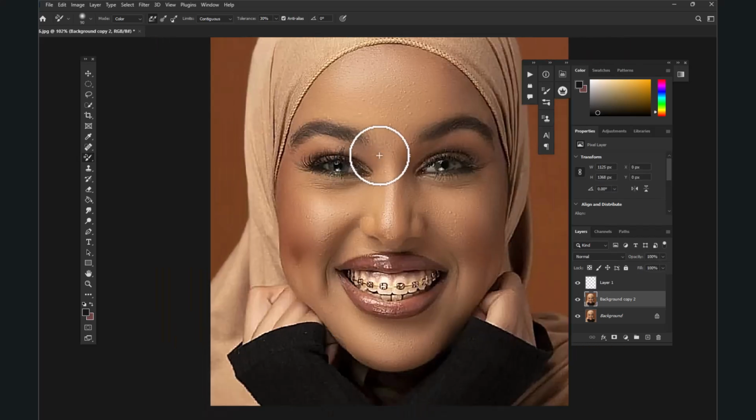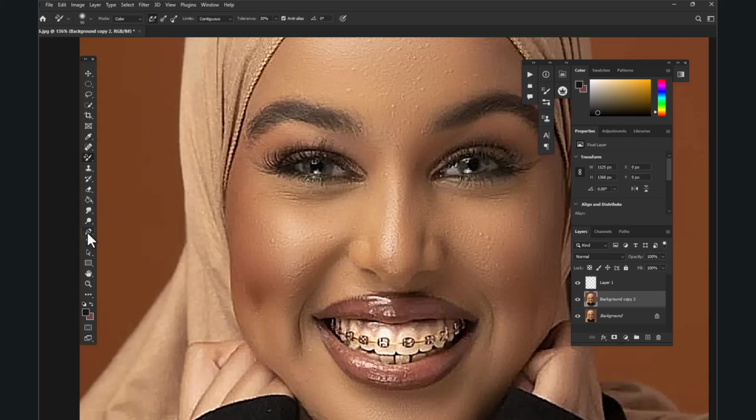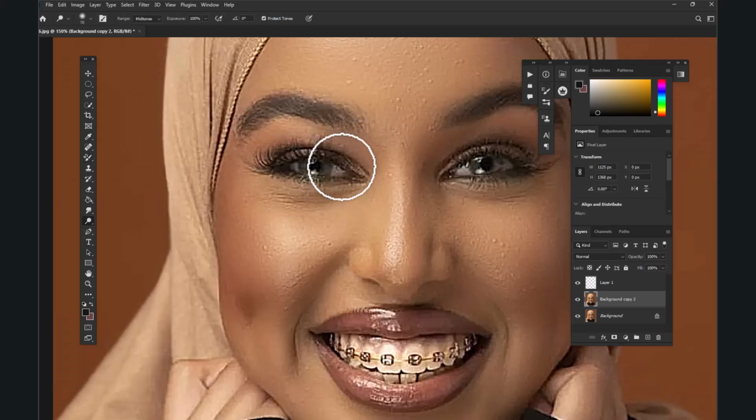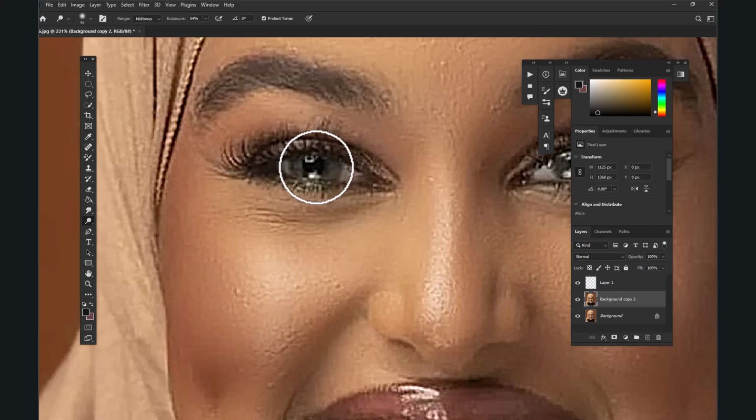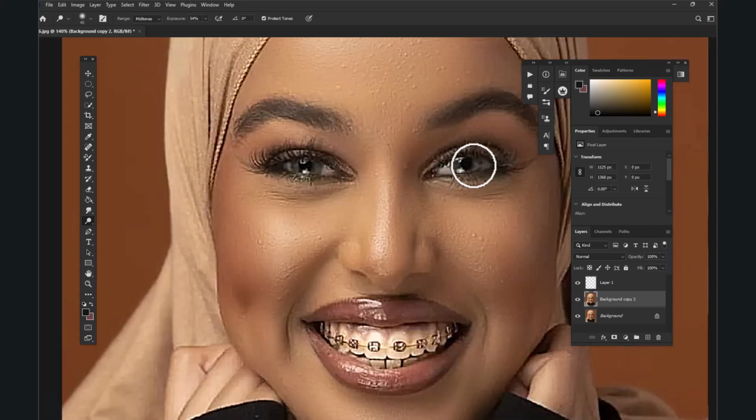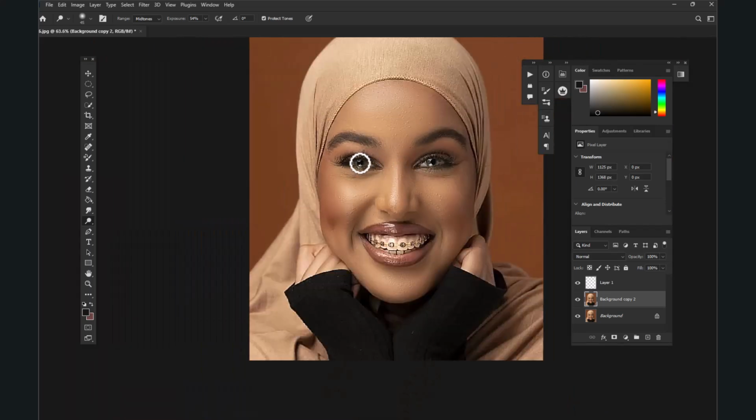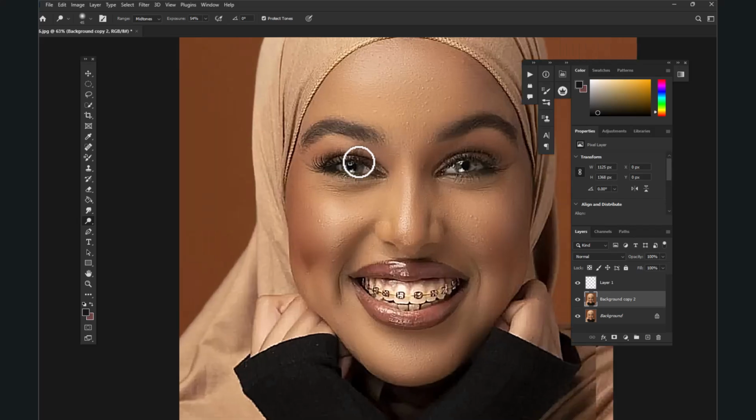Yeah, so I'm going to do the same thing to the eye. For the eye, make sure you choose the dodge tool. Then the exposure is going to be around 54. It's not bad, so you're going to step on it like this. Okay, so let's check.